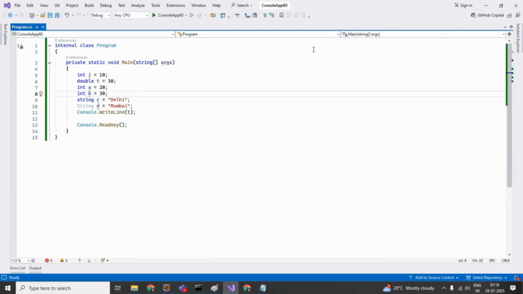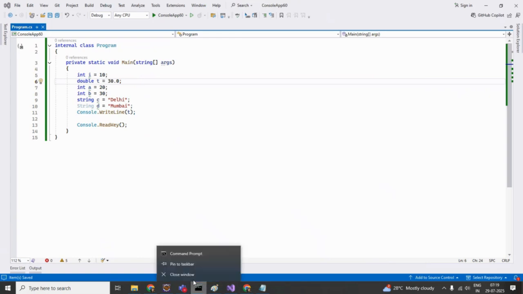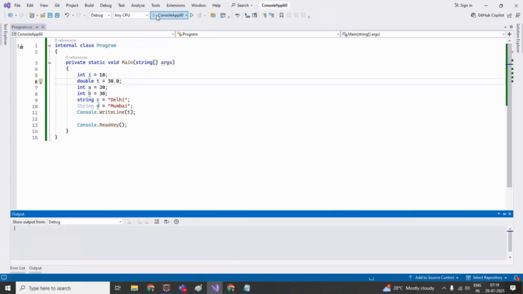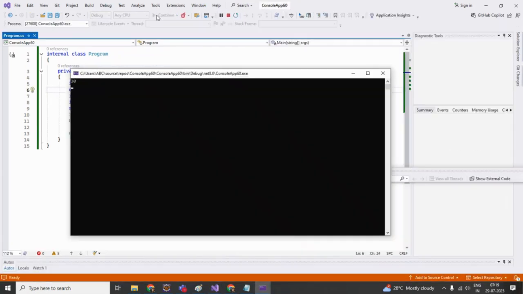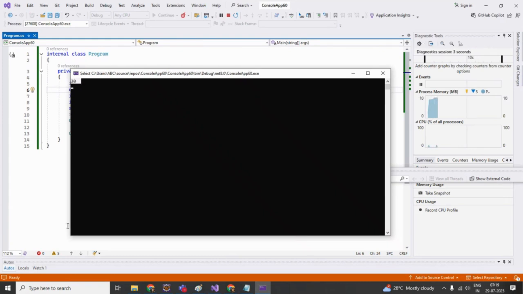Okay, so that's a very good interview question. They will ask you, if double T equals 30, what will it print? It will print only 30. If I say 30.0, now what will it print? 30.0 or just 30? I don't know. Just 30.